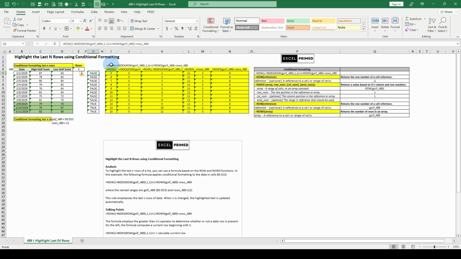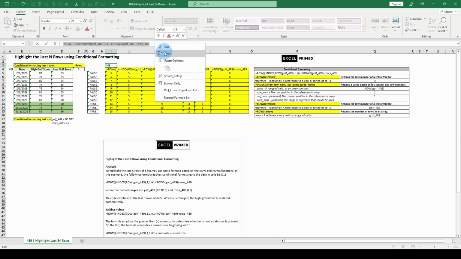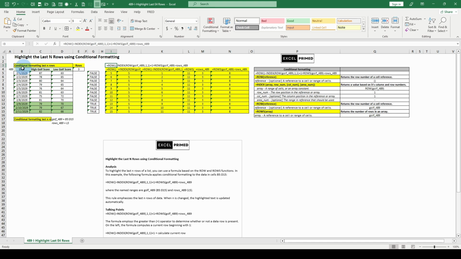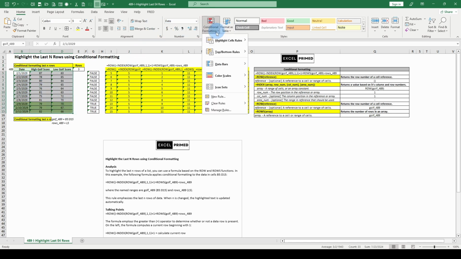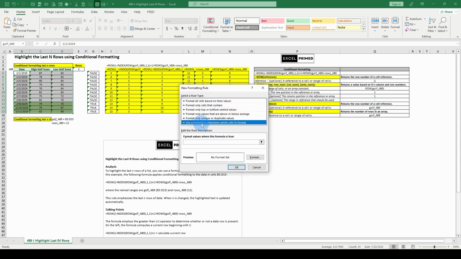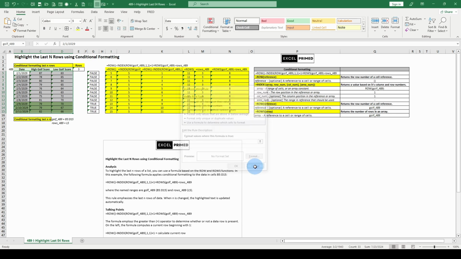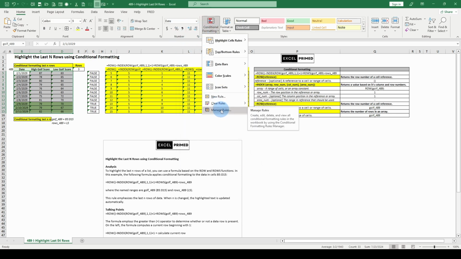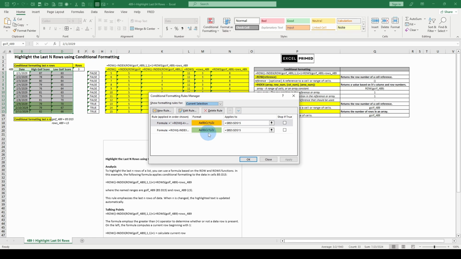You want to grab your formula, copy, escape, highlight your range, go to conditional formatting, go to new rule, go to use a formula, paste it in, and then whatever color you want, cancel. I have it already in place, as you can see, and then manage rules.